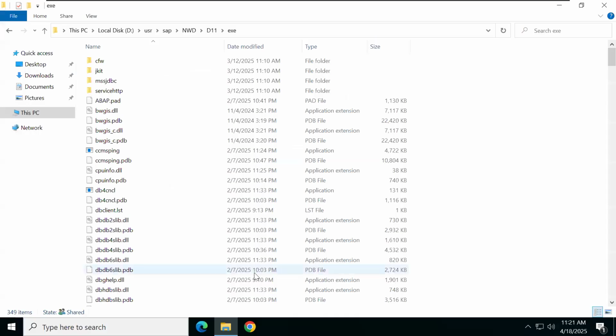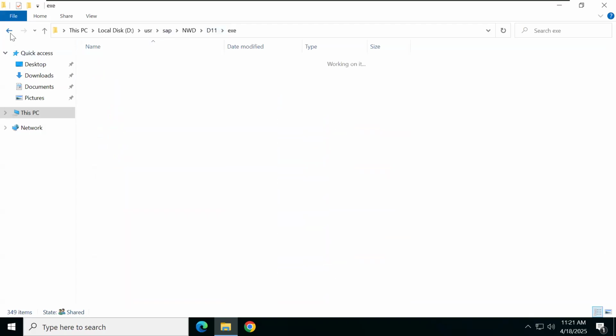Here, D11 is there. Why are they showing D11? Because it is 750 release. When you install 750 and higher releases, the primary application server instance is shown as D and instance number. Additional application server instance is shown as D and instance number. Here, they did not show an additional application server instance folder, because I did not install it.